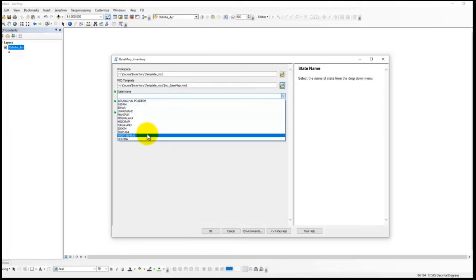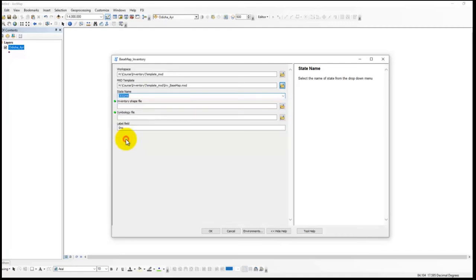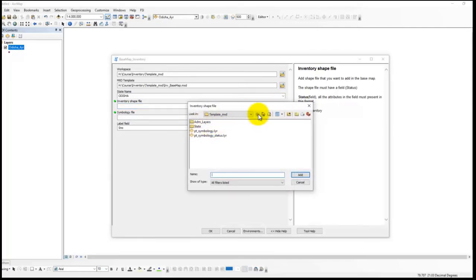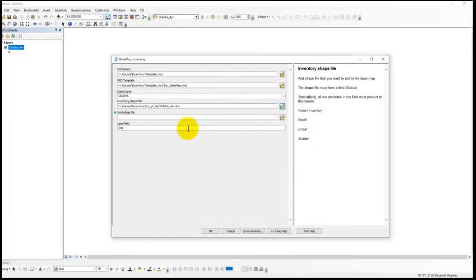Then the state name, of which state I want to prepare the base map. In my case, if I want to prepare a base map of Odisha or West Bengal, just select that exact state name, or you can write it also. The next option is the shapefile that I want to superimpose in my base map. So I have selected Odisha in this case.